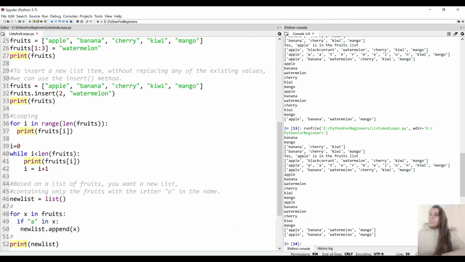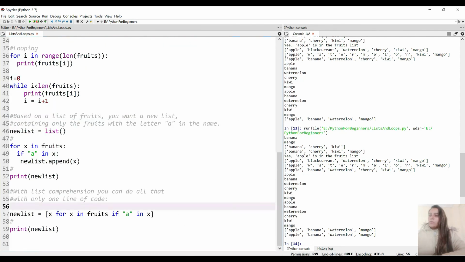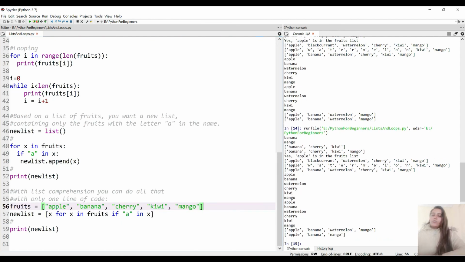So let me test it for you guys that it's working correctly. I'll print this over here and also show you. So apple, banana, mango is getting printed because watermelon was not there in the list.